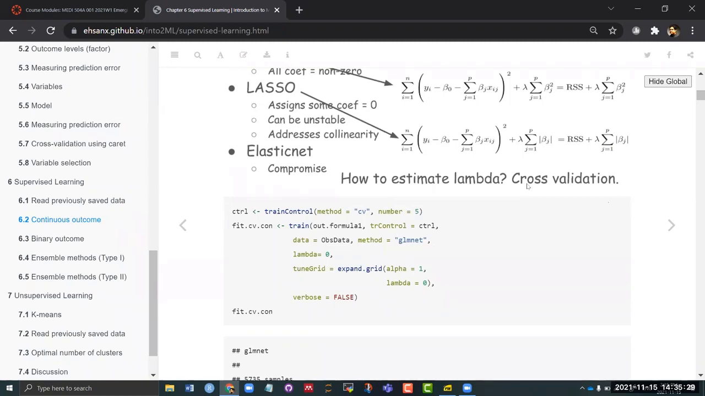The cross-validation, 5-fold cross-validation, those are the same. Nothing is changed. In here, what is changing is the glmnet. So instead of glm, we are using glmnet, and glmnet is the package that does all of these lasso and ridge and elastic net type of methods.